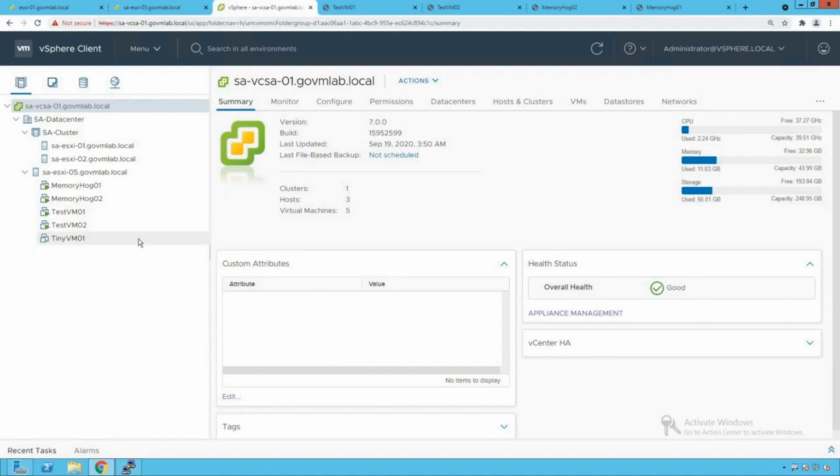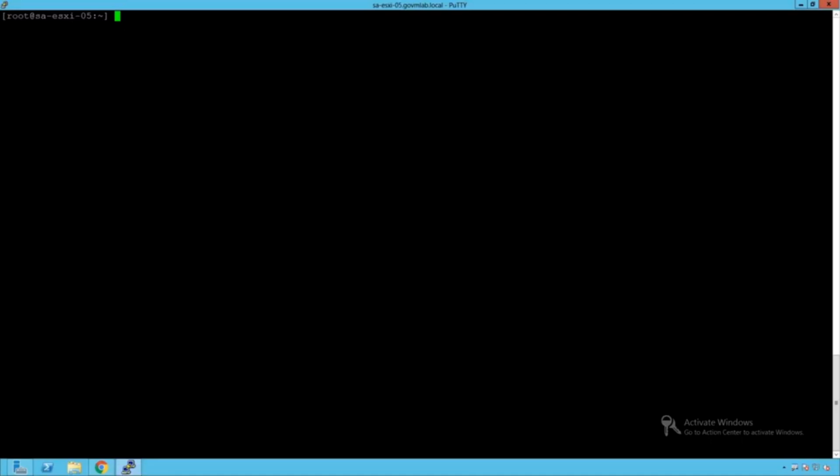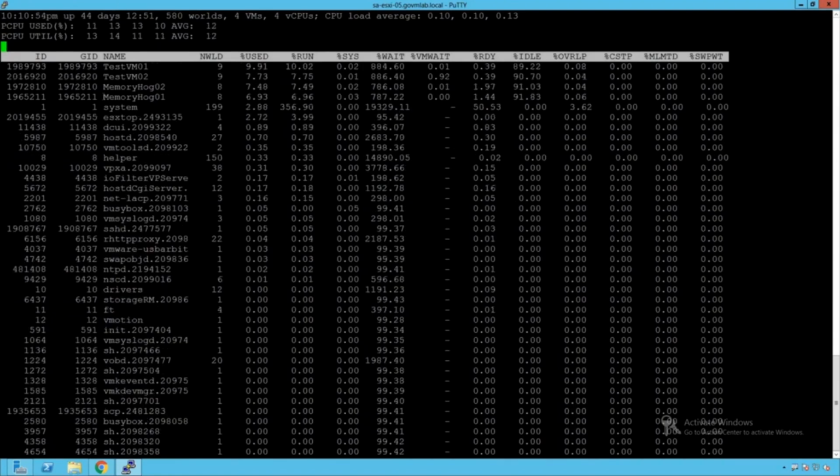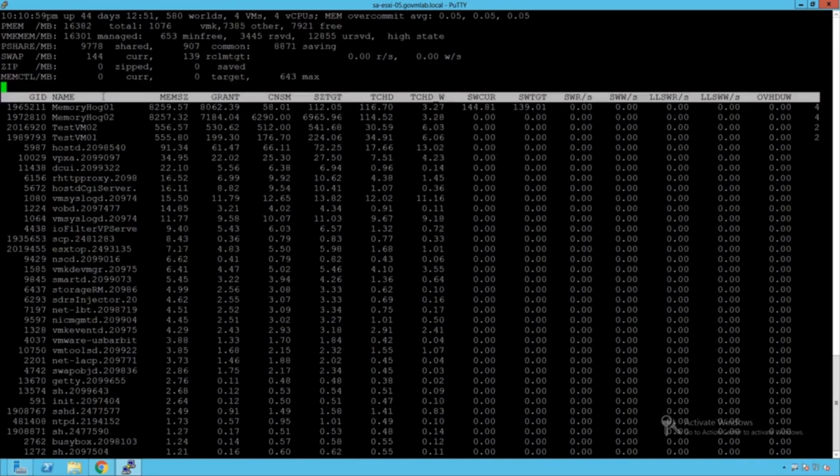To do that, let's do one thing. First, let's log into our ESXi host and review a few metrics of our virtual machine memory related statistics. So this is our SAESXi05 host. As you can see, execute the ESXTOP command. Now when we execute the ESXTOP command, the default view we get is CPU. So for memory, we'll have to press the M key. As soon as I press the M key, you see that the entire view changes and we start getting memory specific metrics.